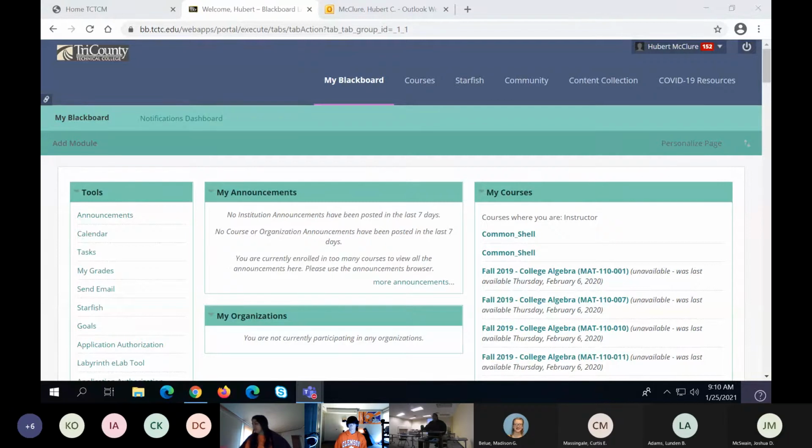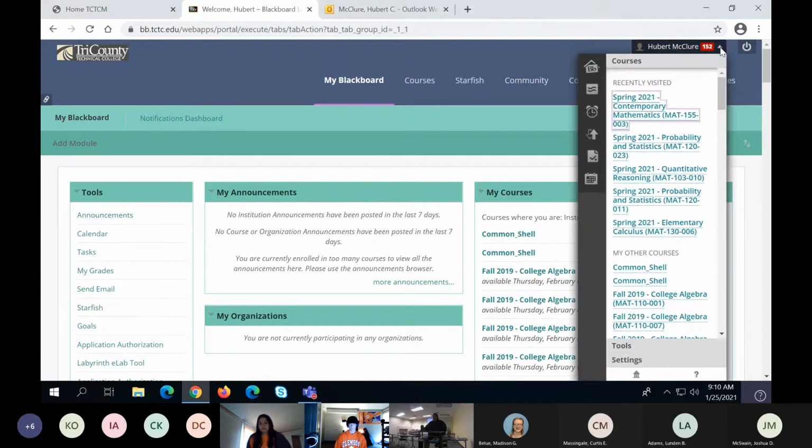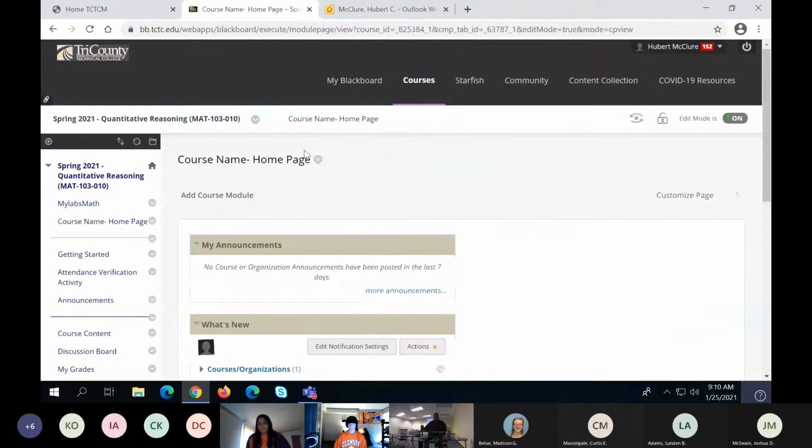All right, so here is your Blackboard. And when you come up to Blackboard, your Blackboard is probably going to look like this. Now, I've already talked about this, but the reason I'm going over it again is because I'm going to show you how to use MyLabs Plus or MyLabs Math, because some of you have never seen it before.